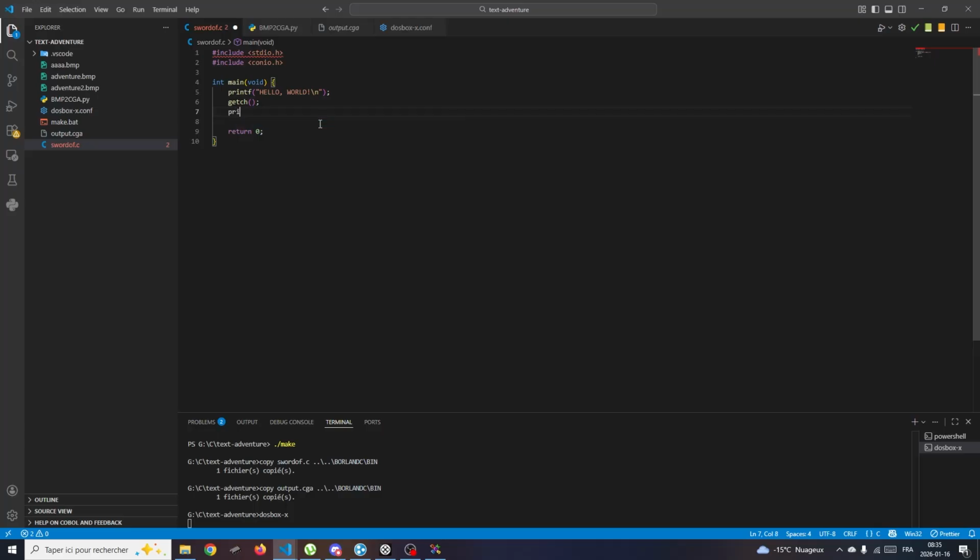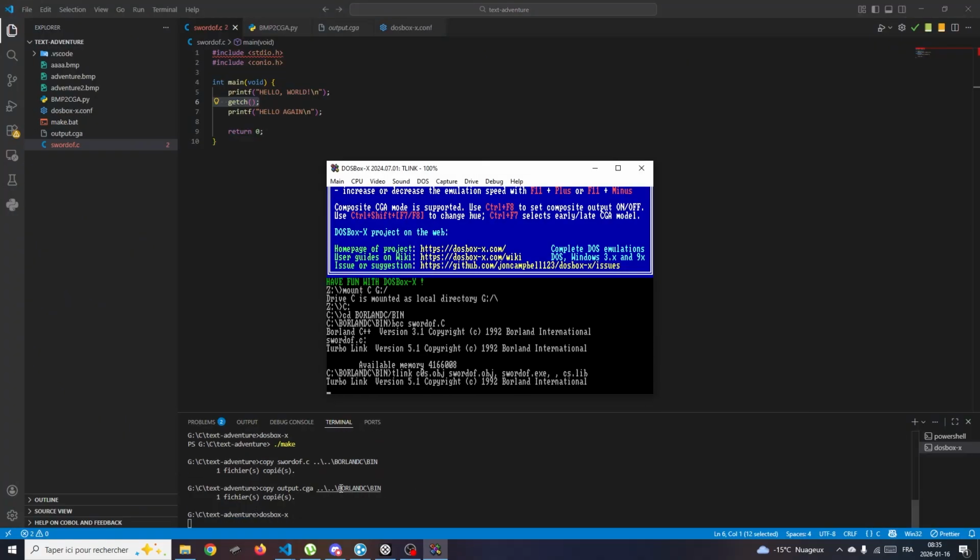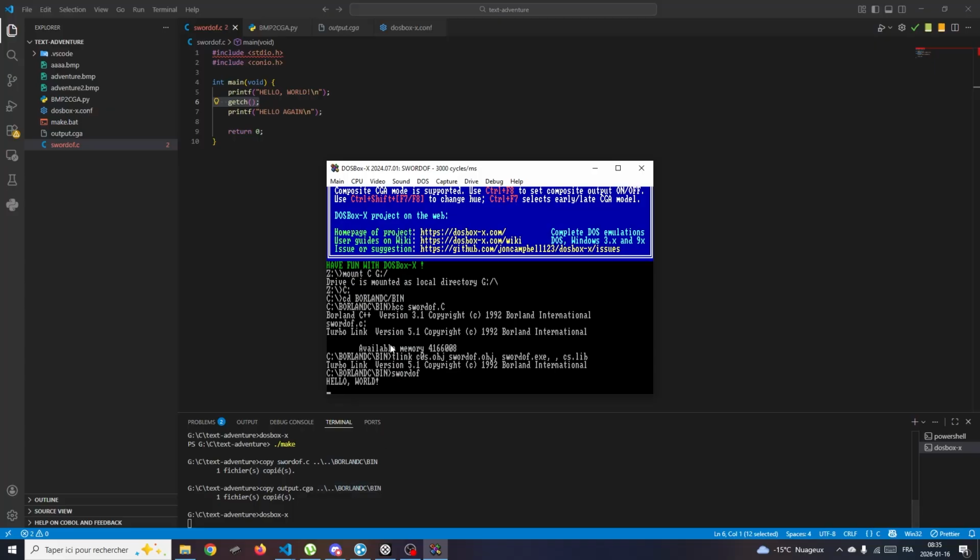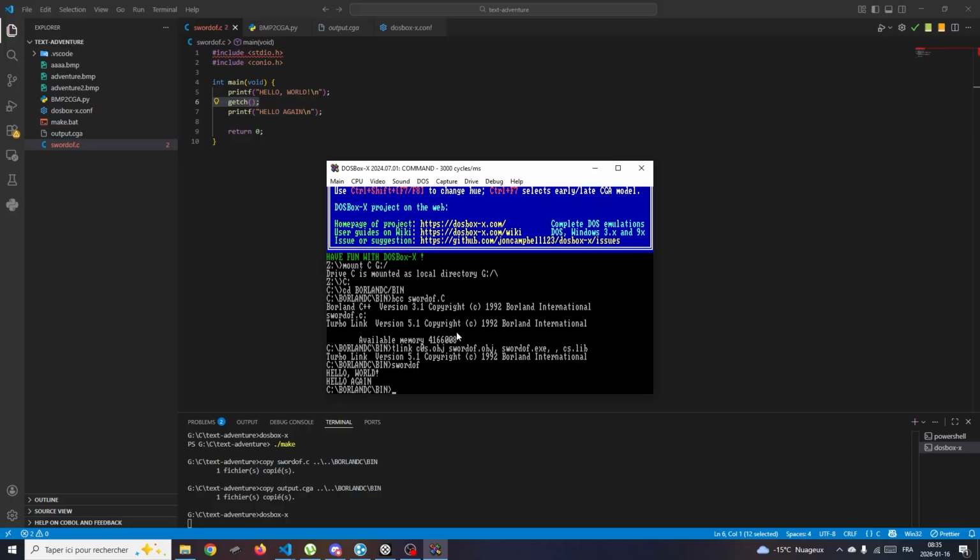So if I say printf hello again, it's not going to say it right away. It's going to wait until I press any character. So if I go and make, it's going to copy our output CGA to Borland bin, and as you see, it wrote hello world like before. But now if I press enter or space or anything, it says hello again.